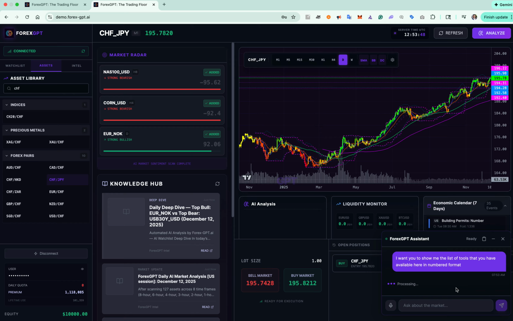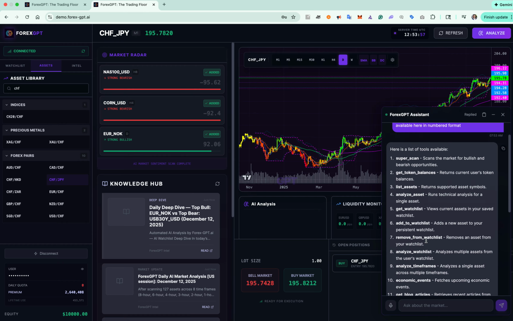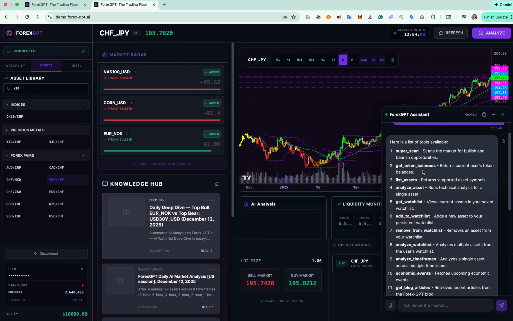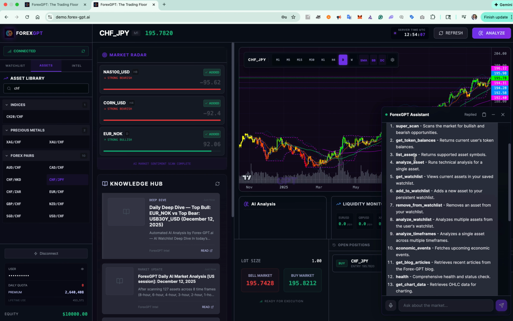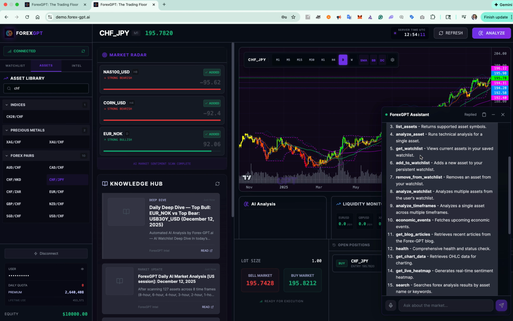It can be buggy, but I think it should work here. So let's see as far as the list. Okay, so here are the 22 tools that you can run here. The super scan takes a really long time and I wouldn't recommend it. It burns a lot of tokens and will time out. So that's not 100%, but the get token balances work, list assets work, analyze asset work, get watch list works, add to watch list works.